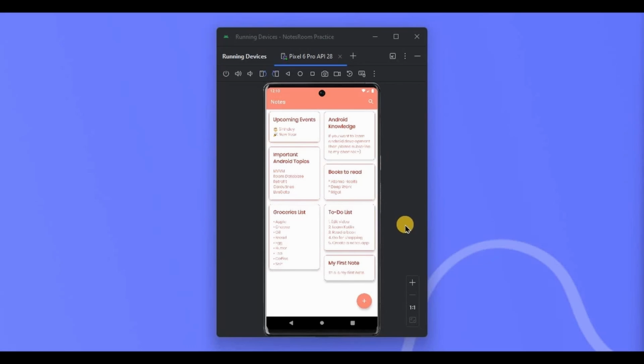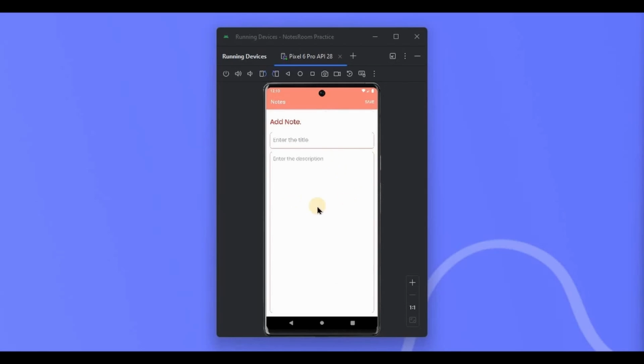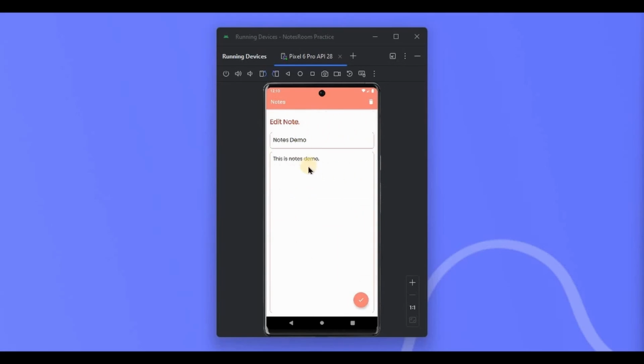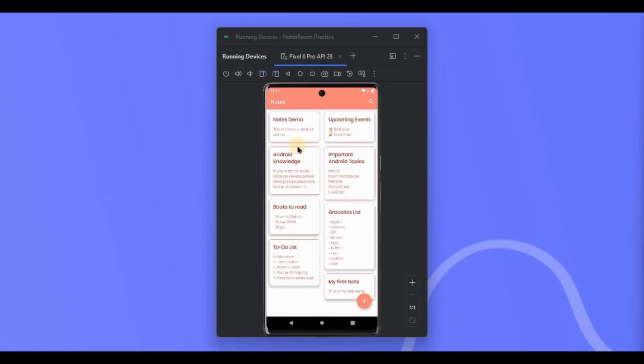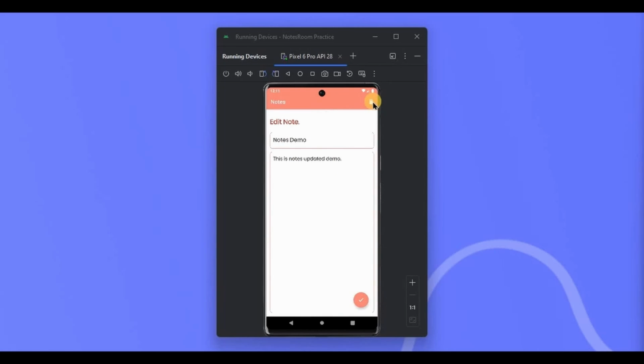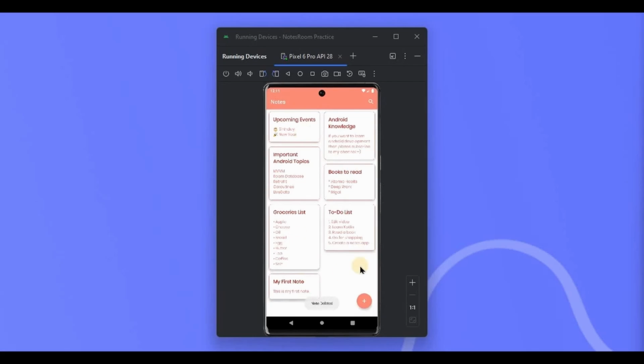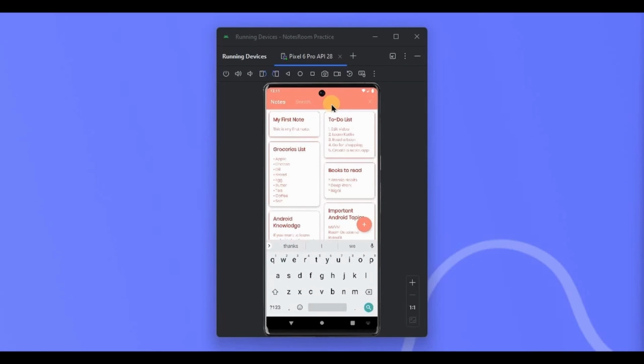Then we have 5 major features, starting from adding a new note, then displaying it in a staggered layout, then updating the note, then you can also delete the note. And lastly, you can search the note.